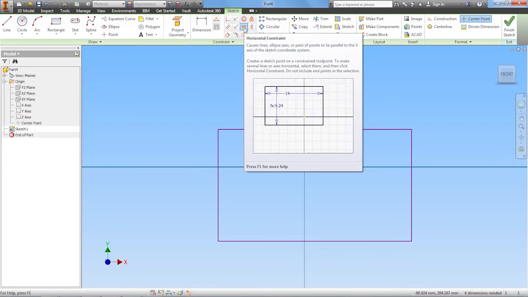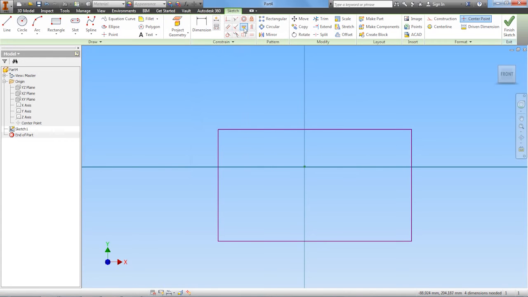So go ahead and left click on horizontal constraint. The way this works is we want our part to be constrained horizontally. So in other words, this left and this right side here is going to be constrained to some point. And the point we're going to use here is the origin. So let's left click on this first.